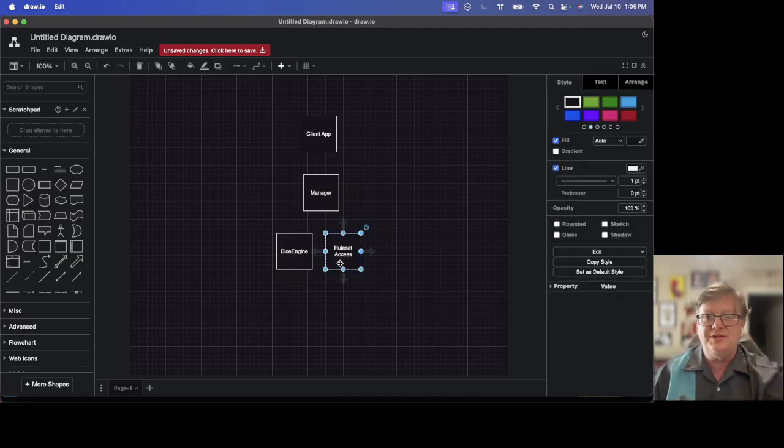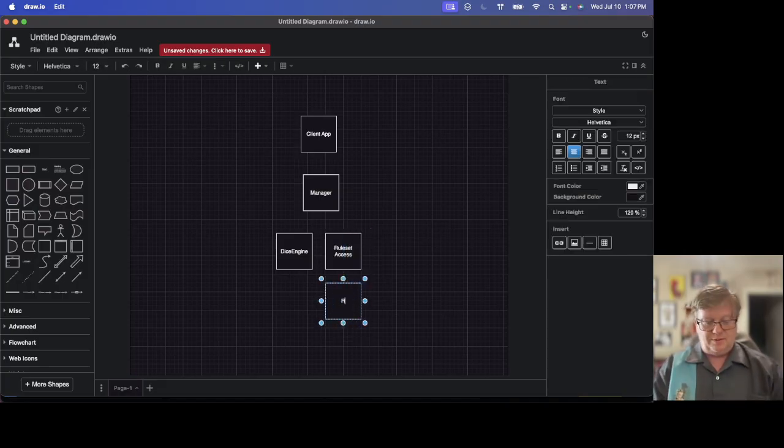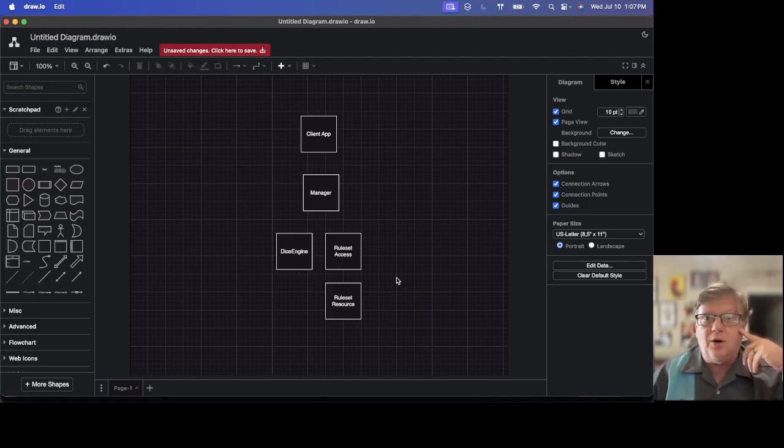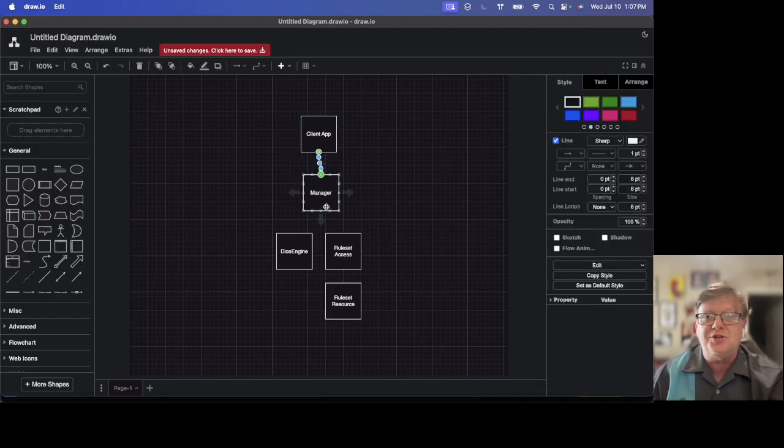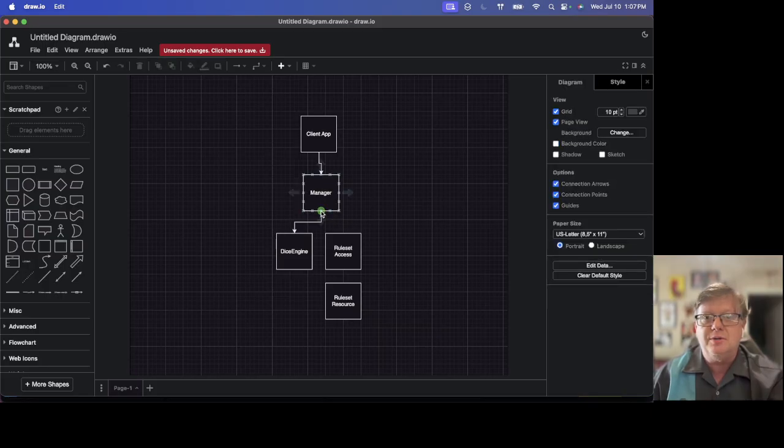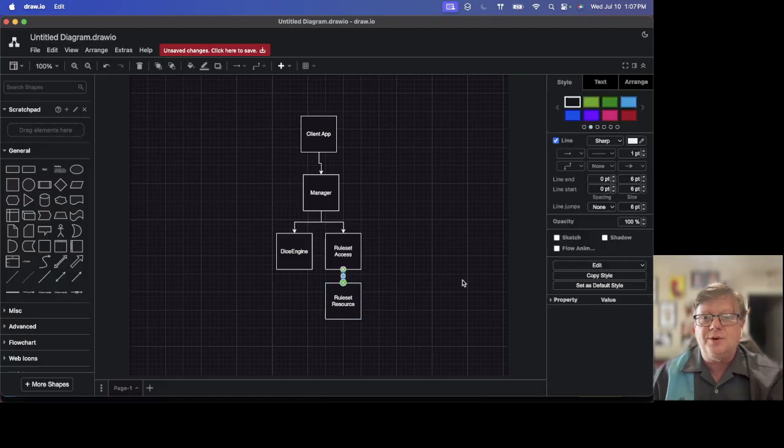Now, the rule set access doesn't contain the rules. It allows us to access them. Rule set resource. Now, I could hard code client app to manager to dice engine to rule set access, and then hard code rule set access to reference our rule sets.